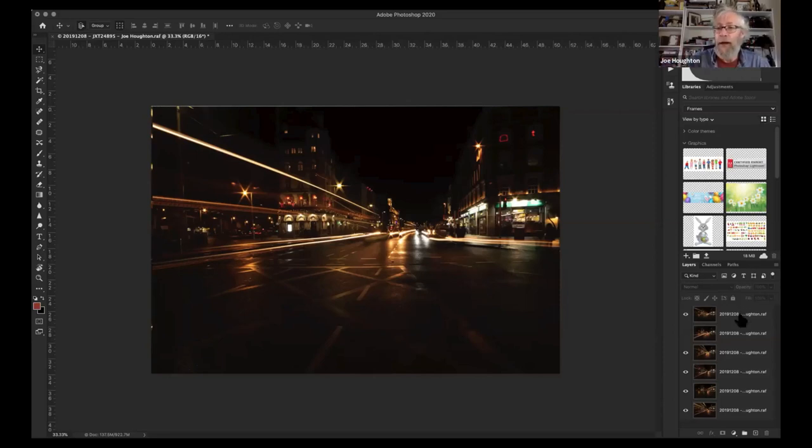So now I go back to my layers and select them again. And this is where the magic happens. Up here where we have the blending modes, it says normal.